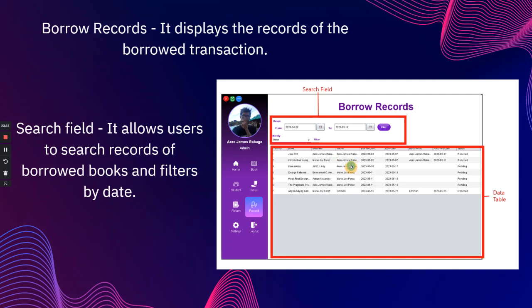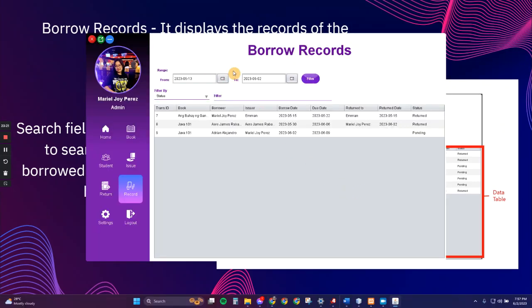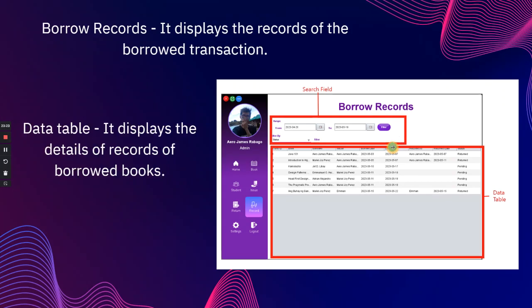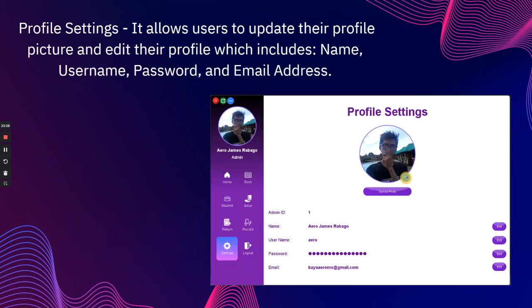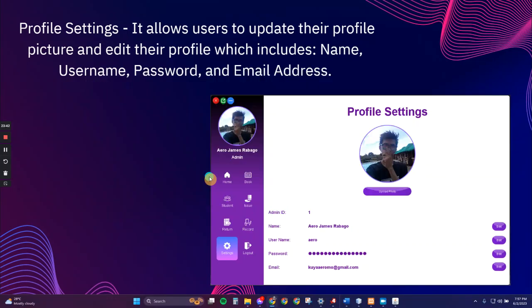So the first thing that you can see is same drill, the search field. It allows users to search records of borrowed books and filters by date. And then the data table displays the details of records of the borrowed books. Next, we have profile settings. It allows users to update their profile picture and edit their profile, which includes name, username, password, and email address.